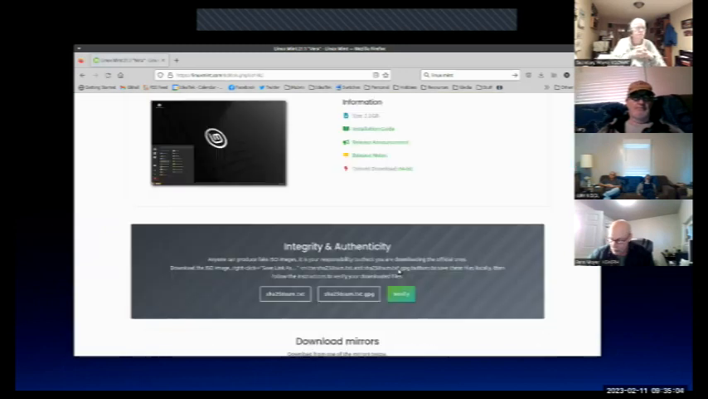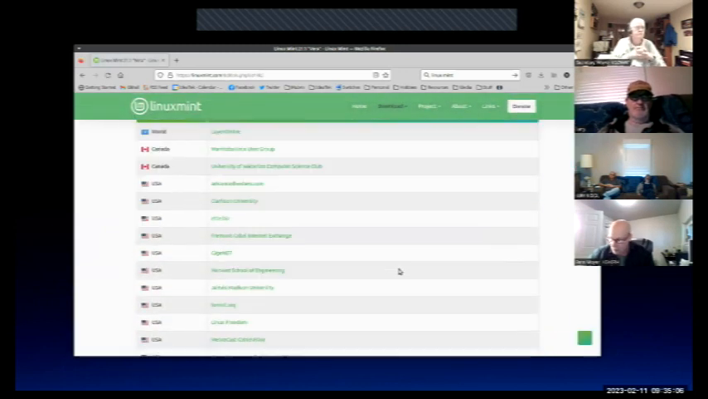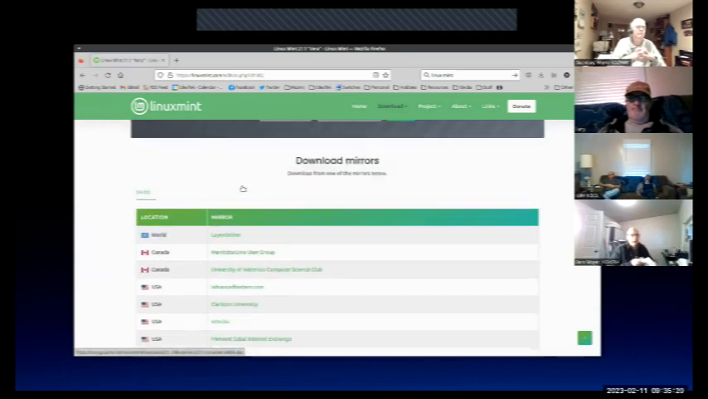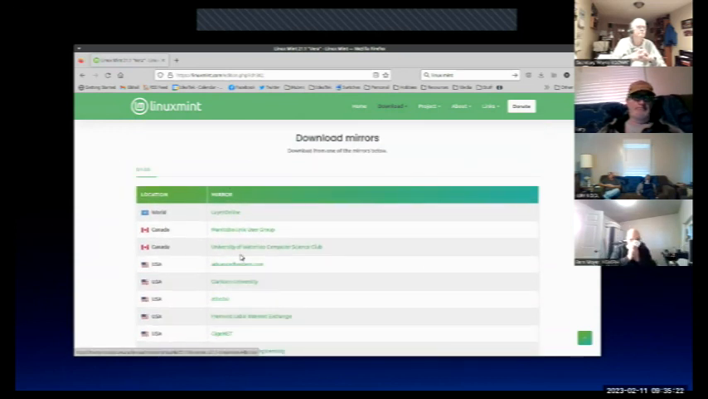You hit download there, and then they've got a number of mirrors here that you can download it from, and you just click on one of those and it will download to your computer. I'm not going to do that right now because it takes a while, and I've already done that. But that's how you would go about downloading it.